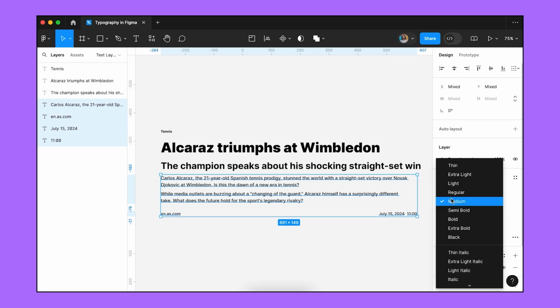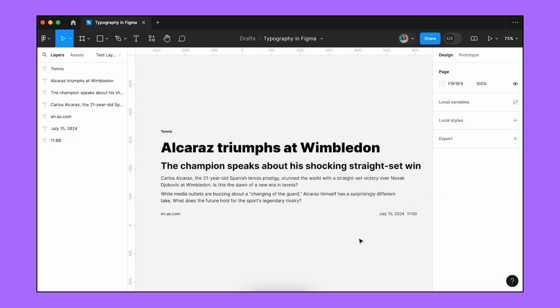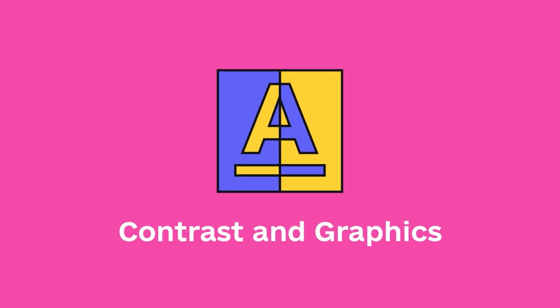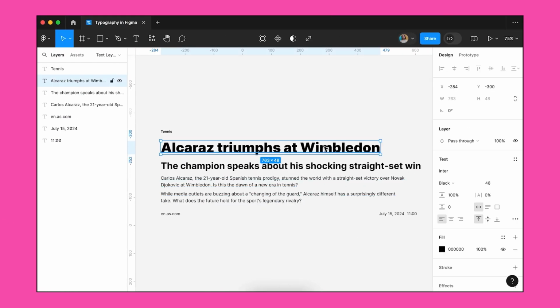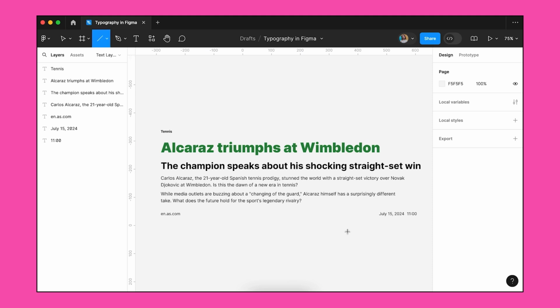Even at this stage, you can see that the hierarchy in the text is successfully built. However, you can apply a few more spot changes to enhance the effect. For example, enhance the contrast in the layout and add graphics. You can make the top headings more contrasting by changing their color, for instance, to green within the fill setting. We can also add decorative elements to the layout, like horizontal lines, to separate the subheading and additional information from the rest of the layout elements.